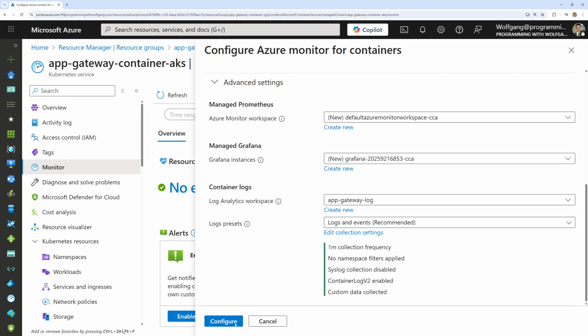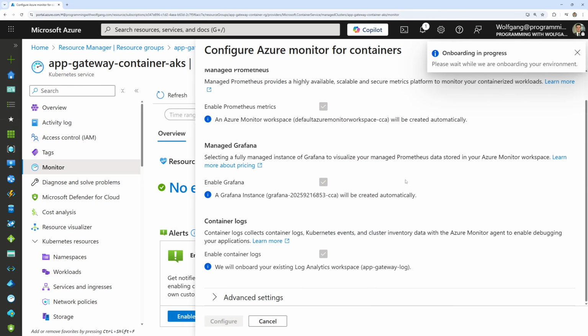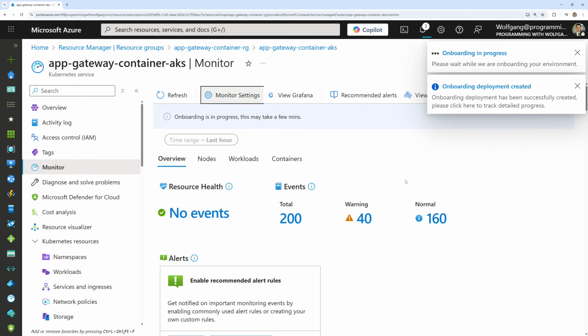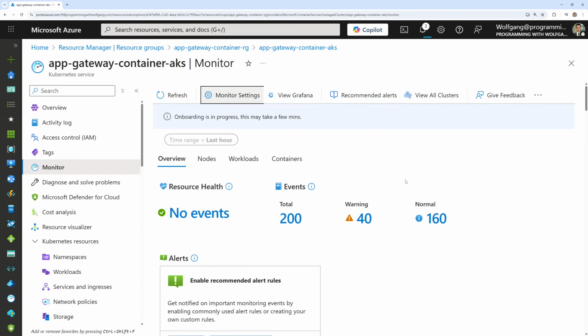Now I can click on Configure, and this will start the deployment. So this means Azure now creates the managed Prometheus, the managed Grafana, and also all the data collection rules. This is a whole bunch of resources, and it will take around, I think, 10 minutes. So for now, I'm going to stop the video, and once the deployment is finished, we'll come back and then we can configure our Prometheus and Grafana.